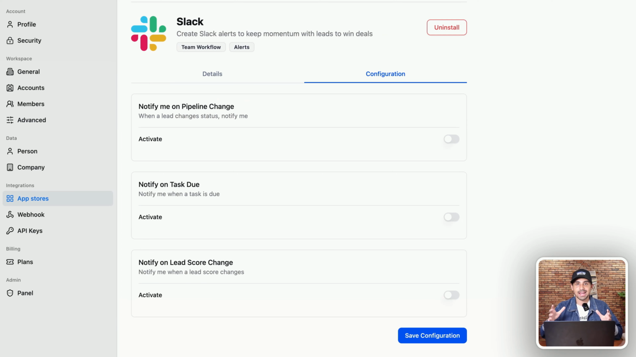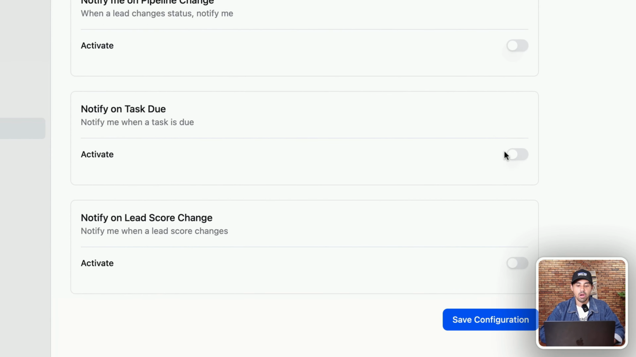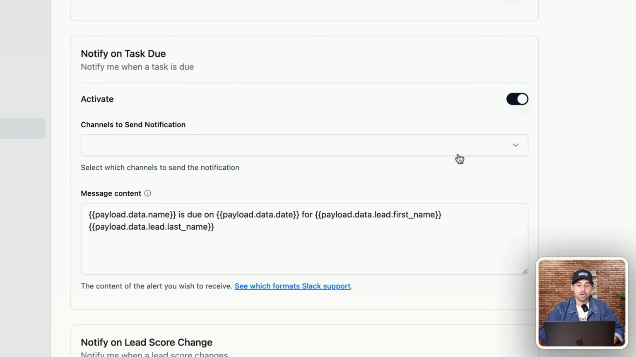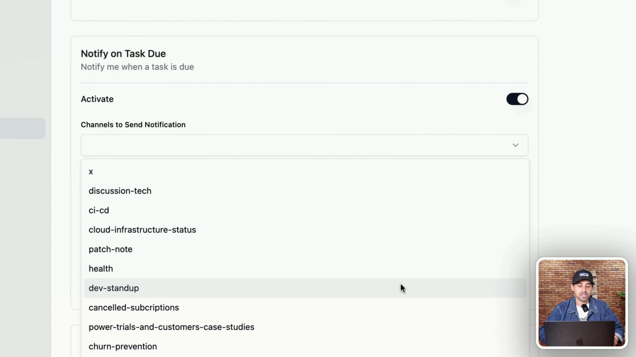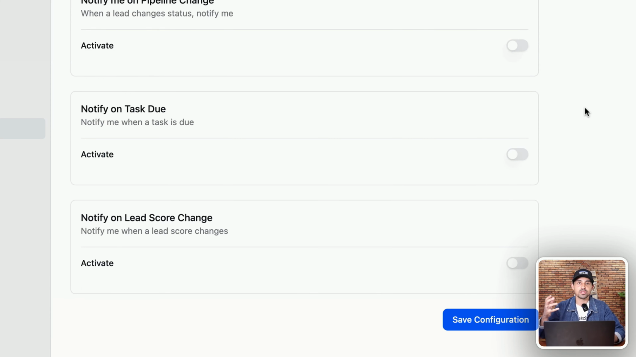So now we're inside of it, and the first thing you can notice is that there are three sections in this Slack integration. The first is Notify on task due. This one is pretty simple. When you have a task that is due, you're going to be notified in a specific Slack channel. You can customize the message, and I'm going to show you how to do it in another example. But essentially, if you don't like to receive the notification when a task is due inside Breakcold or via email, and you just prefer Slack because you live in Slack, this is the way to go.